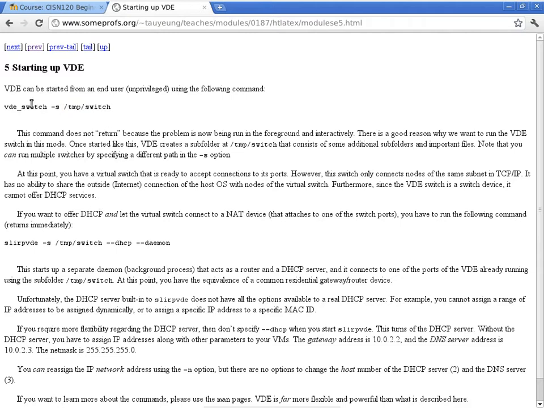What this command does is it basically powers up the switch, which is helpful. But don't do it yet, because we'll also have to supply some additional options to this command. What I'm going through right now is just to explain the basic arguments to these commands. The second one is called slirp VDE.